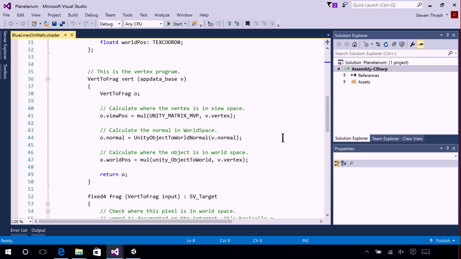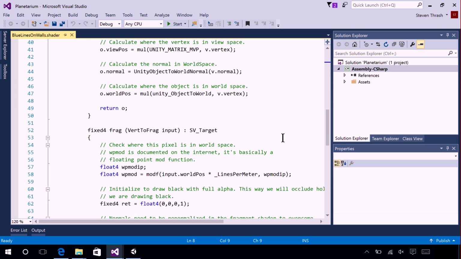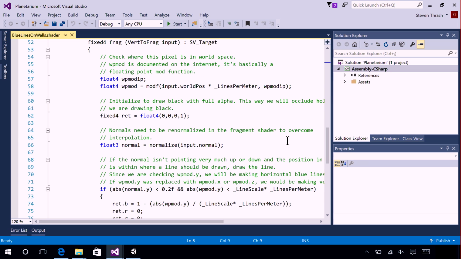So now that we have that information, we can move down to our fragment shader. And this is what's going to determine the color of each pixel that we're going to render on the screen. So here we're going to figure out where the pixel is at in the world space. And we're going to default to have that color just be black, so that if it's a ceiling or a floor, it'll just be black. And then we need to decide based on the normal if it's on a wall.